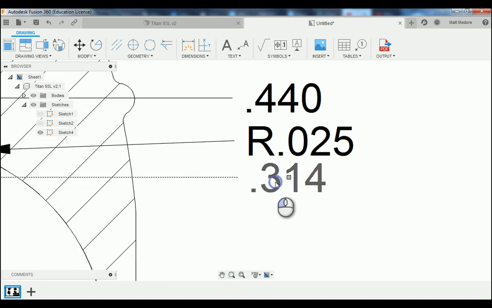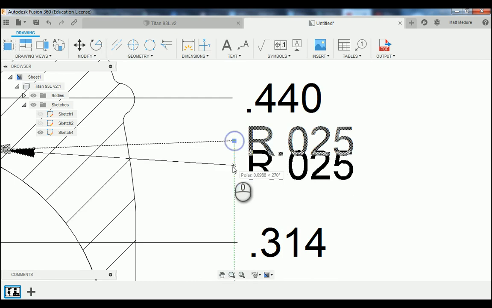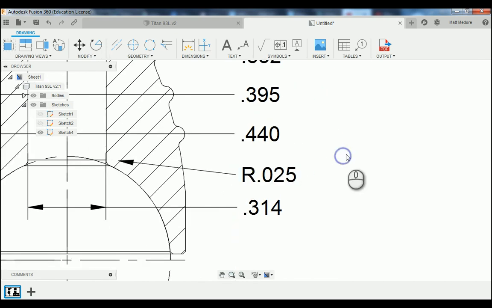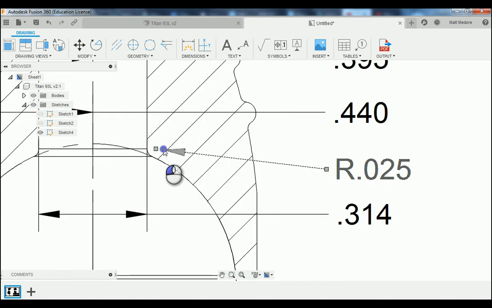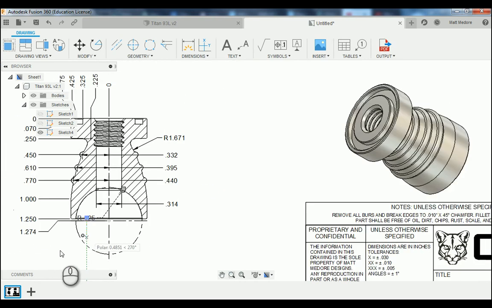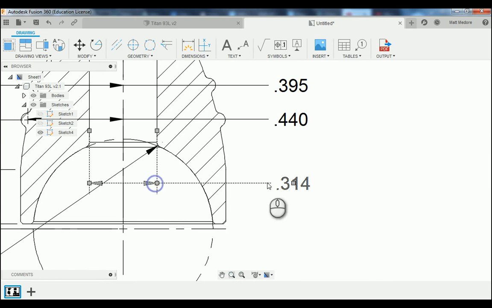And again, you can move some dimensions around. You want to make sure that your measurements are not all jumbled up on each other. This one we may have to drag down here to get it to point correctly at that feature. And with that in mind, I'm going to drag this back up.